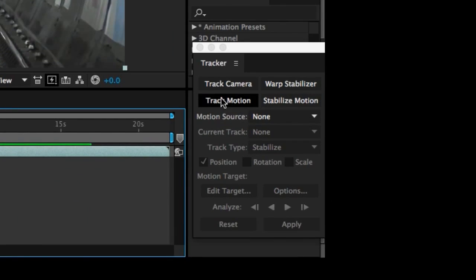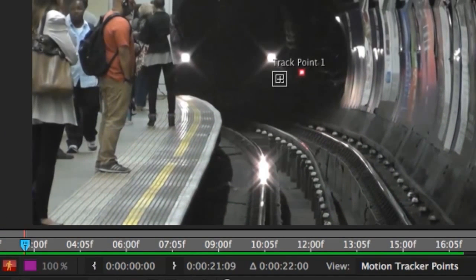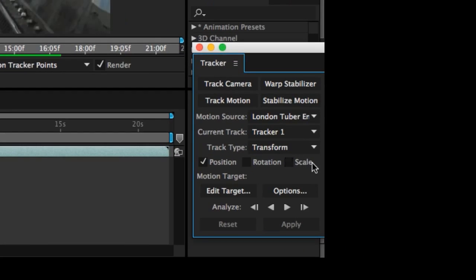So with your footage highlighted, let's click on track motion, and of course by default the position is checked, and we have a single track point show up on the screen. But we need a little bit more than that for this. As you can see, this is going to be a little bit trickier. We need to track scale and rotation as well as position.